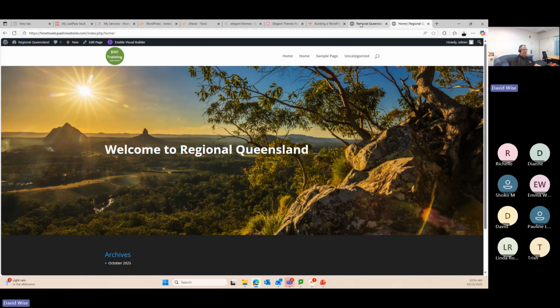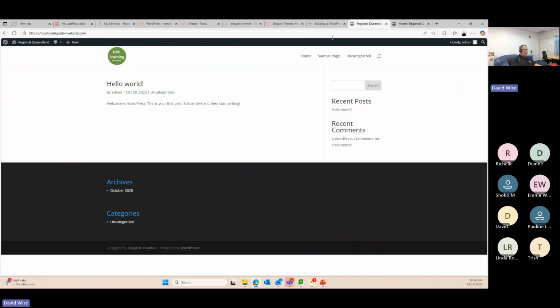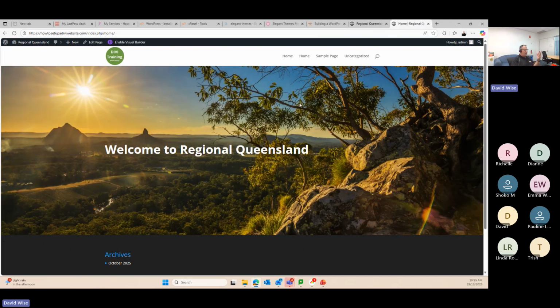So if we go back to this tab where we're keeping track of how the website looks to the world, if they go to our address there, if I refresh that, you can still see that it hasn't changed yet. So if we want this to appear here, we need to actually set that page as our home page. Even though we called it home, there's one more step to actually make it our home page. So what I'm going to do now, we'll go back to our dashboard.